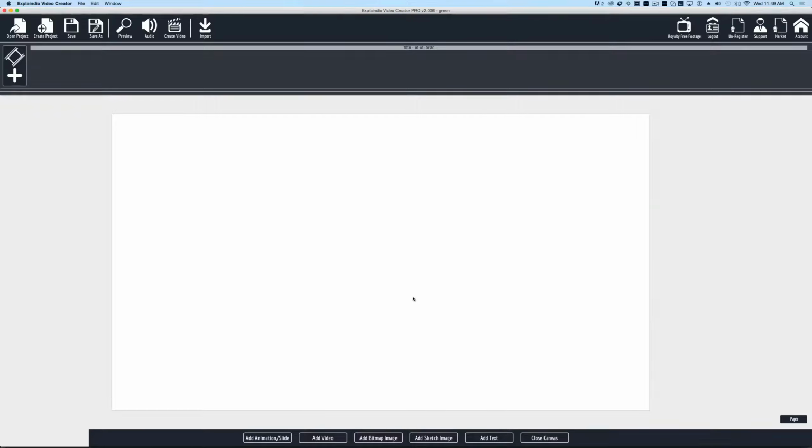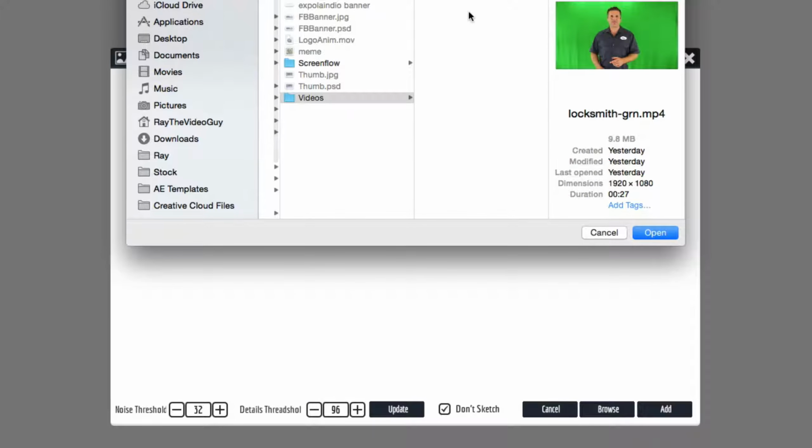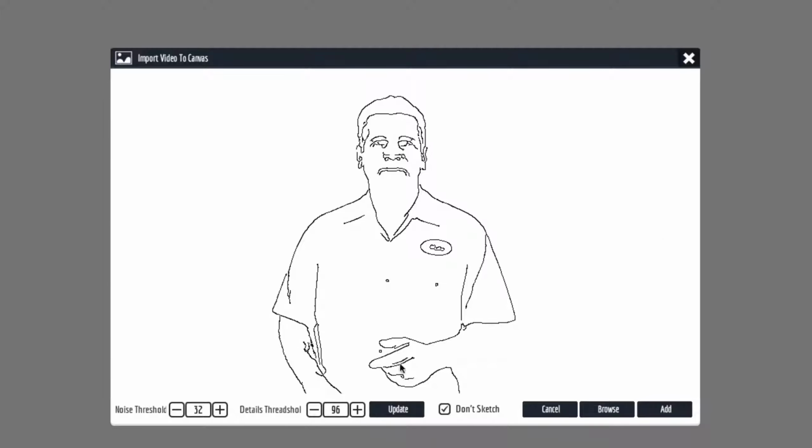Now we're going to be taken to the canvas where we're going to hit Add Video. Inside of here, we're going to choose a video from local storage, which means your hard drive. And I'm going to pick this green screen video right here. In a few seconds, it'll pop up here.